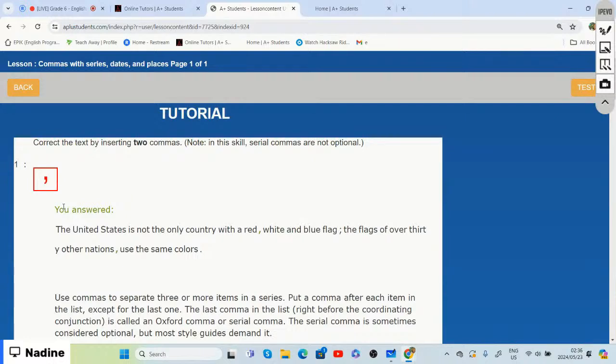It says the United States is the only country with a red, white, and blue flag. And the flag, or we can say the flag of over 30 other nations, use the same colors. So even flags that are many, many years old, within the other nations, they use the same colors.